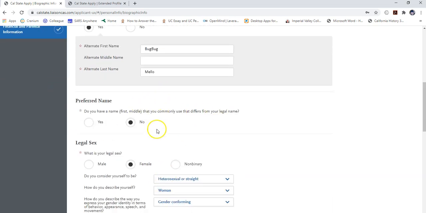The preferred name is something where if you do not have it legally changed, but you prefer to go by this name. So if you do go by a nickname and that's what you prefer to be called by, you can go ahead and select yes and then input the nickname or the name that you like to go by as opposed to your legal name.